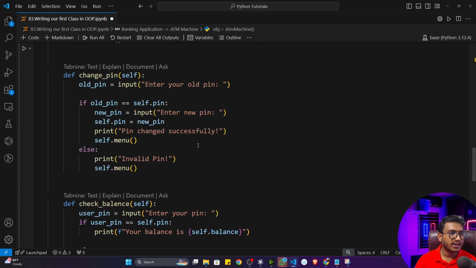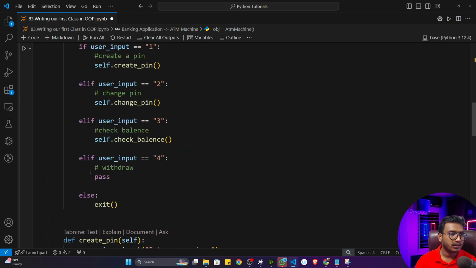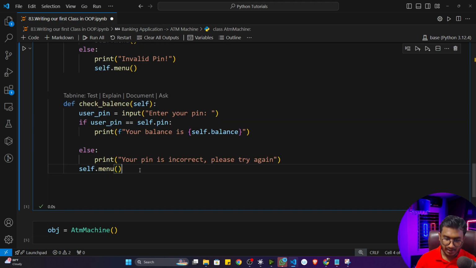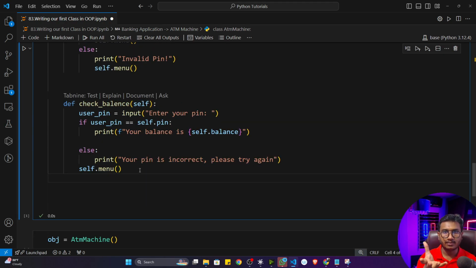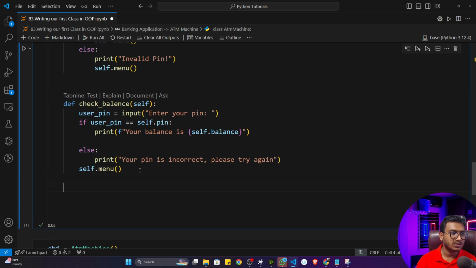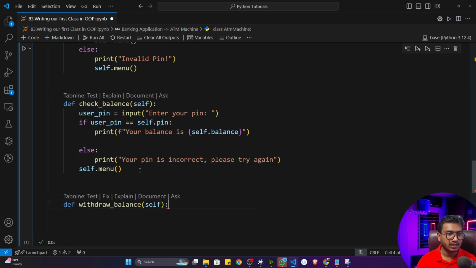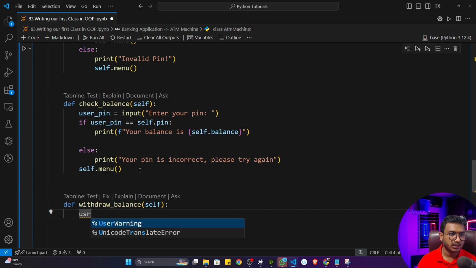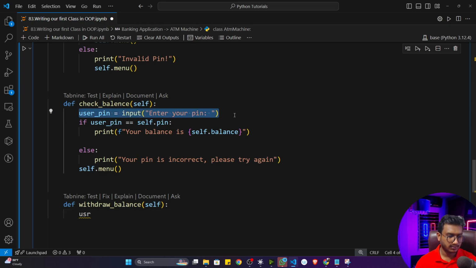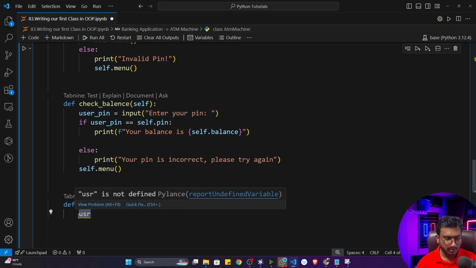So now the last function, the last method, is nothing but withdraw. Let's create this particular withdraw. See, in withdraw, what happens? Let's say you want to withdraw some money. For this, I'm going to create a method called withdraw, and I'm going to name it withdraw_balance. So again, I will define self. First of all, if you want to withdraw something, I will check your pin. I'll take input, so I can copy this line and paste it here.